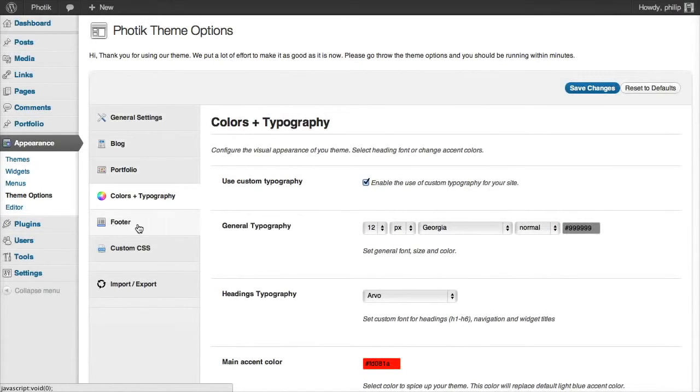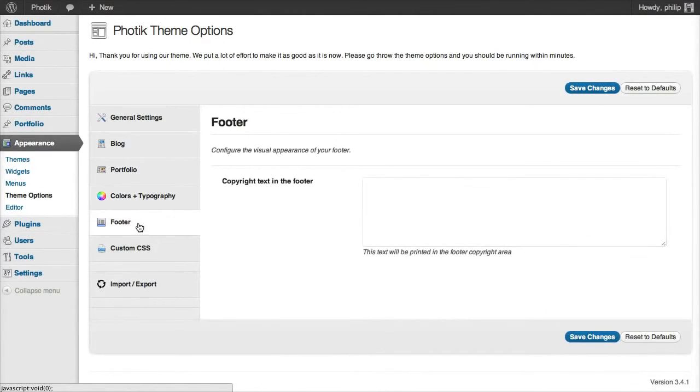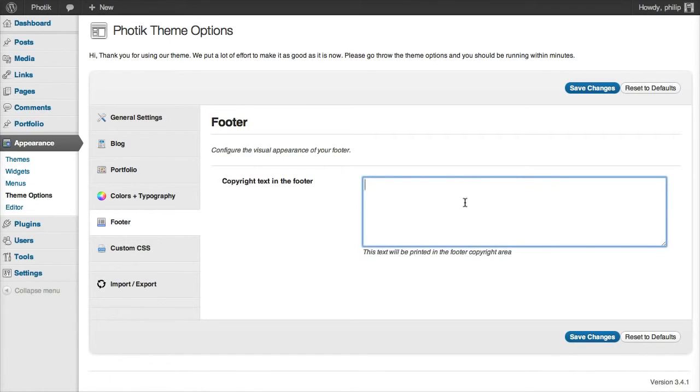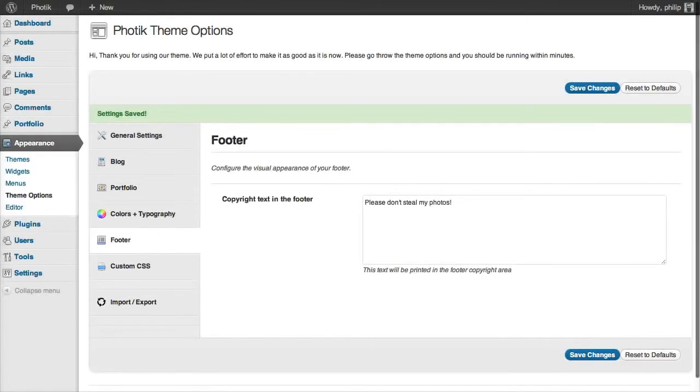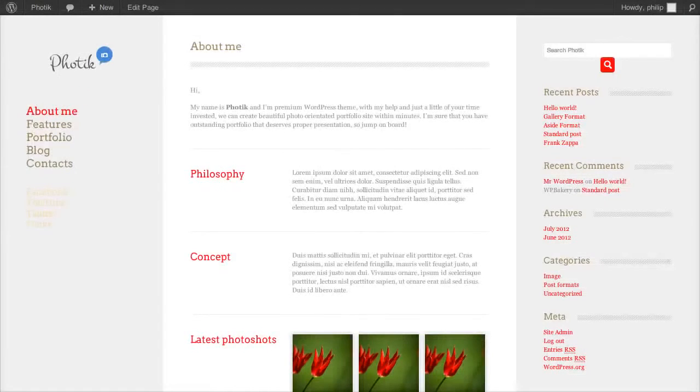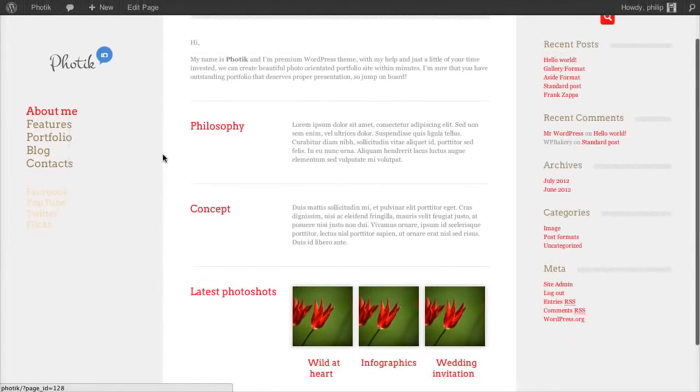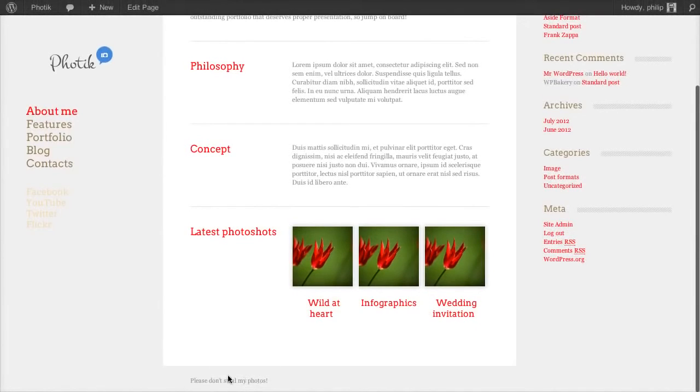Finally, let's change the copyright text that appears in our footer. To do that, in your theme options, footer section, and let's look at this. There it is.